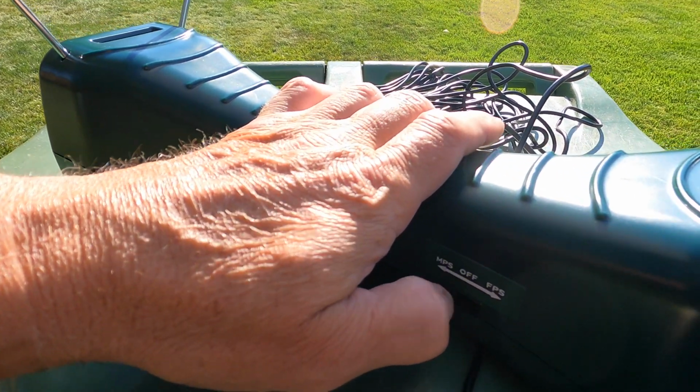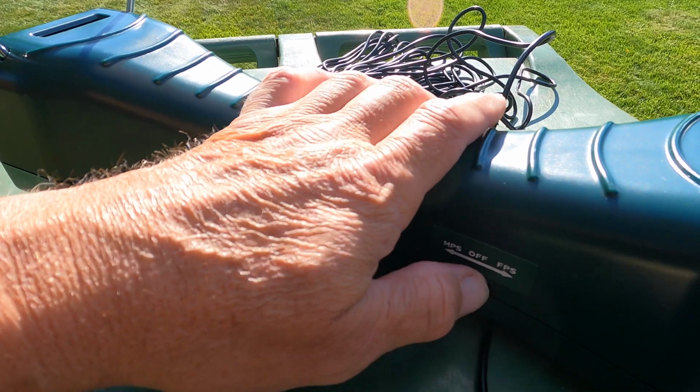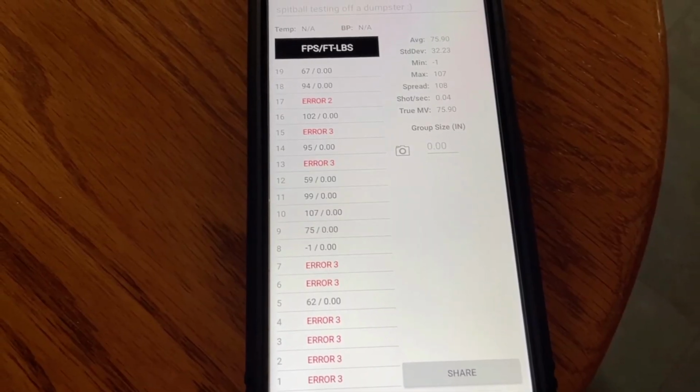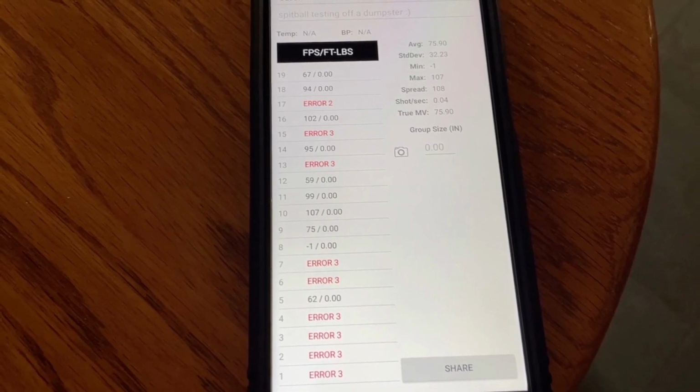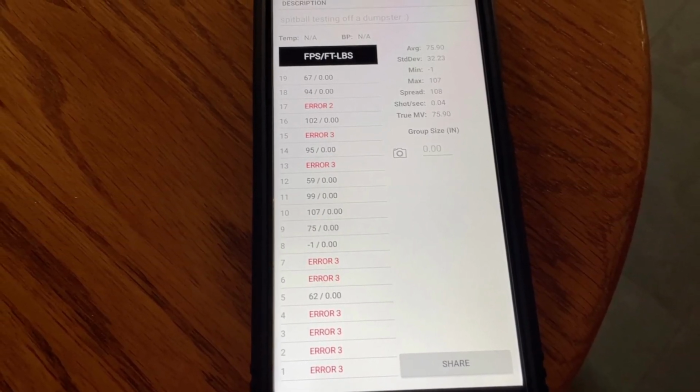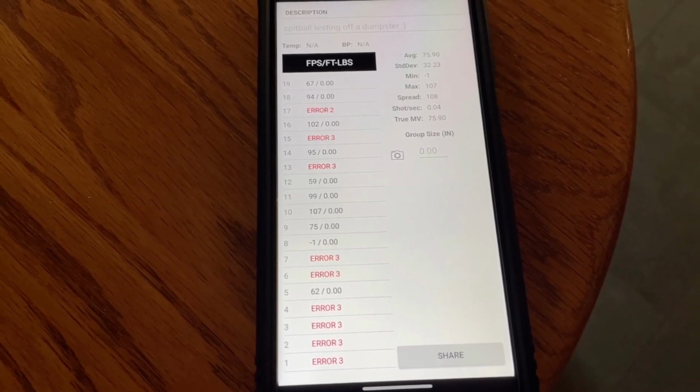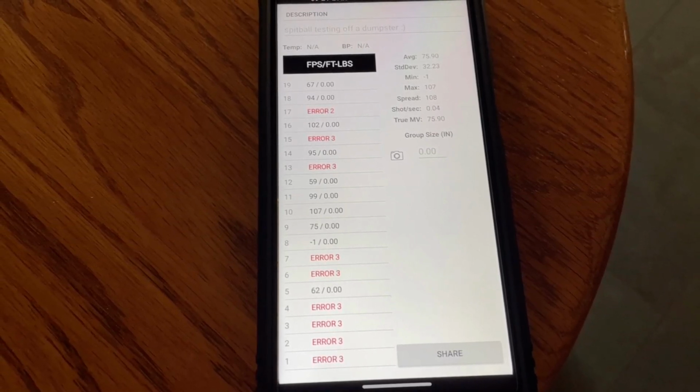Tip number three, if you're firing away and it doesn't record a shot, never shut off the chronograph because it'll screw up the stats. It'll record a -1 in the shot string and that'll bugger up your standard deviation and all the rest of it. So just keep shooting and it'll do the math for you.